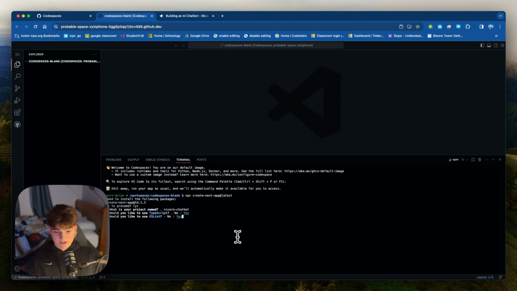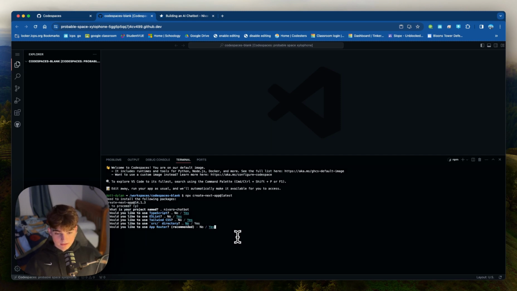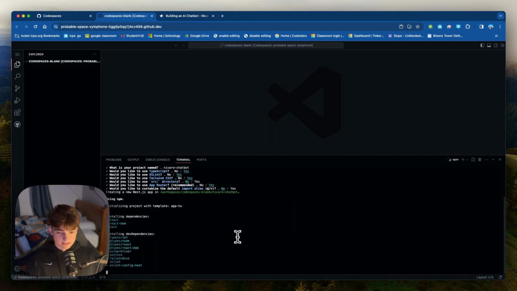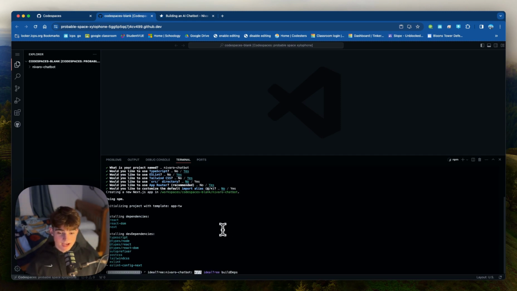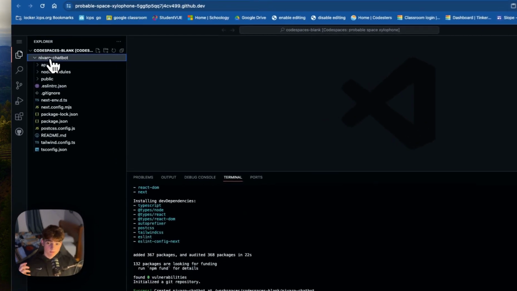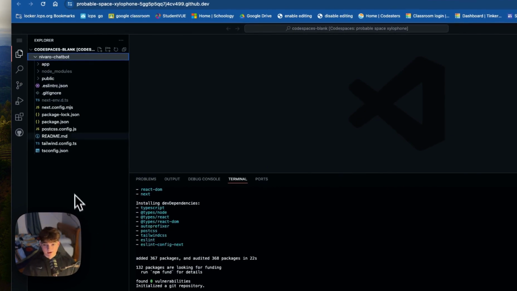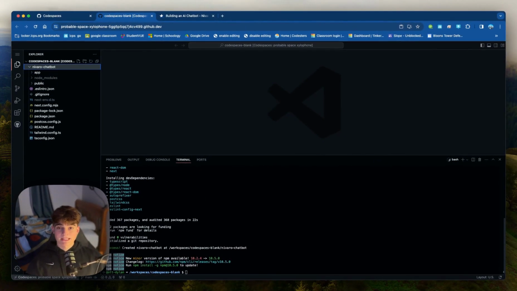Would you like to use TypeScript? Yes, yes, yes, no, yes, no. You can basically click through all the default settings and it should be fine. Then you're going to wait for this to load. It might take a few seconds, but it shouldn't be too bad. Once it's loaded, we're given this new folder called Nivaro Chatbot, which has all of our React, Next.js website files in it.